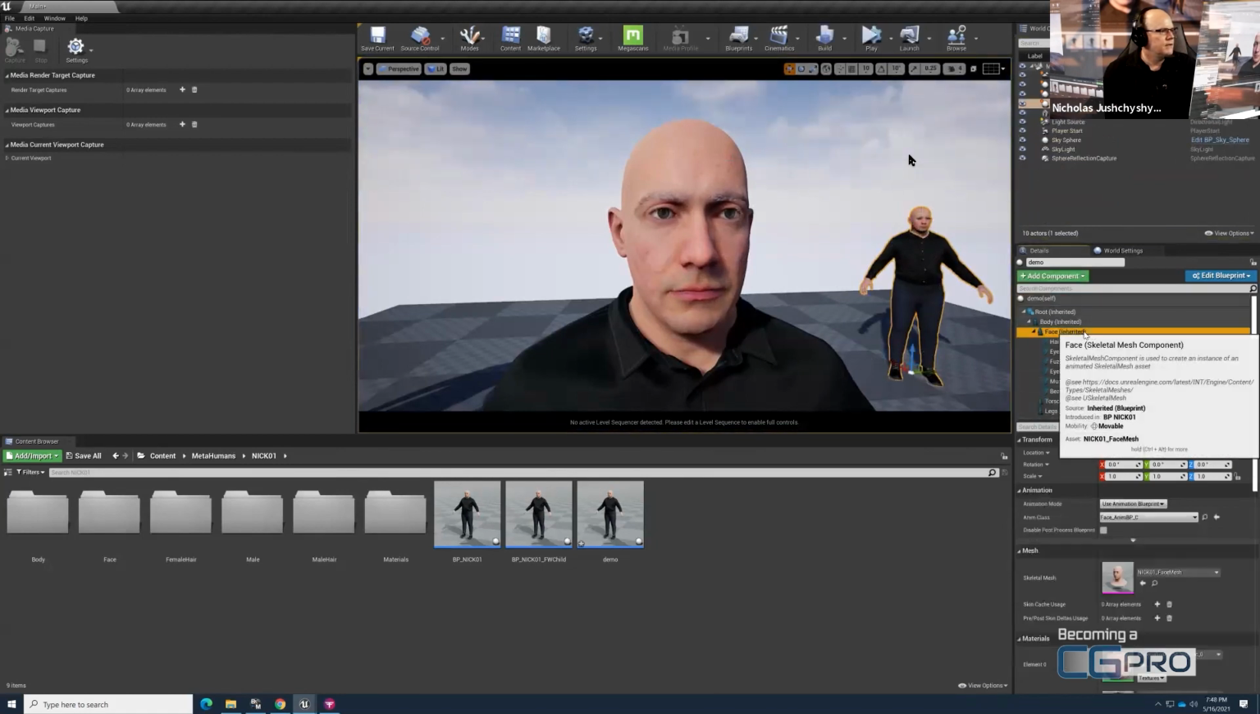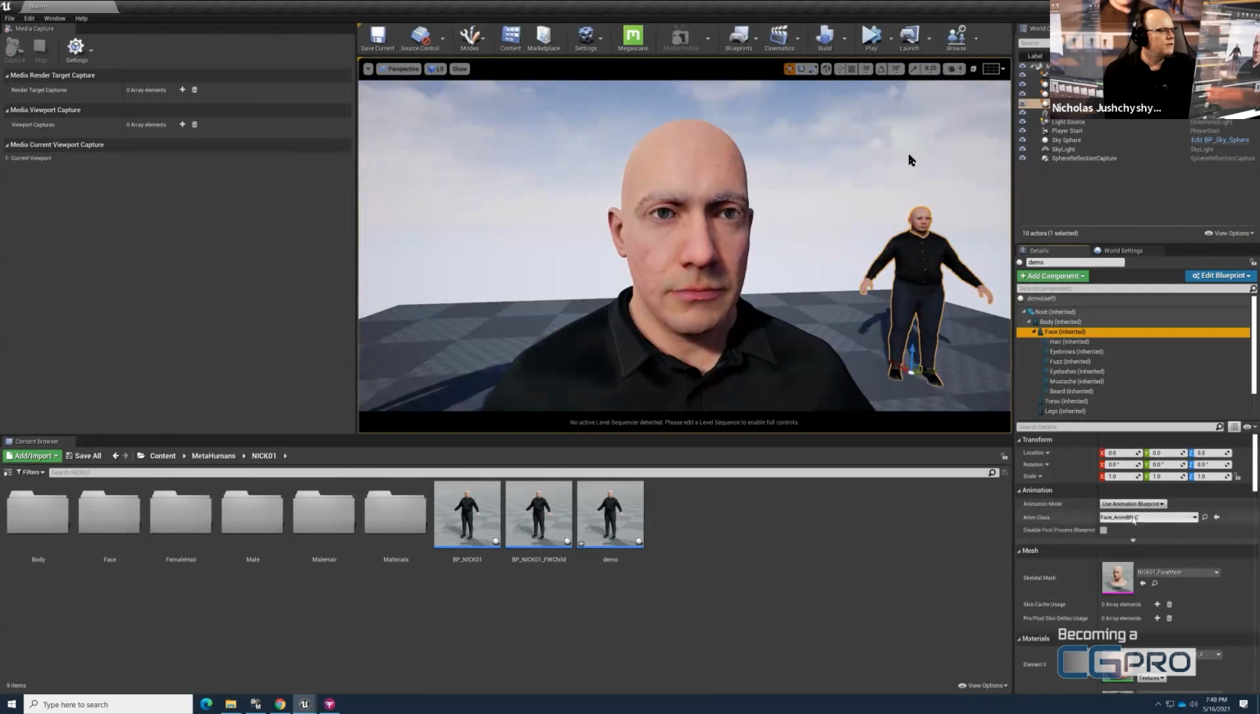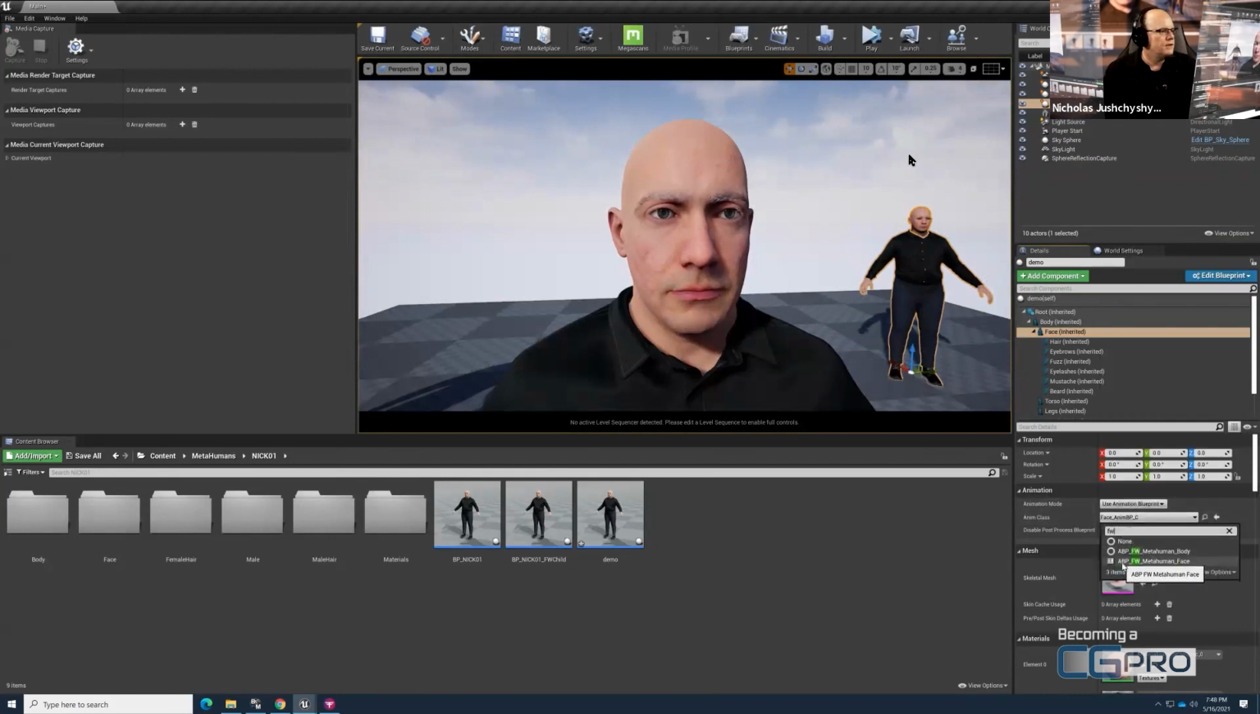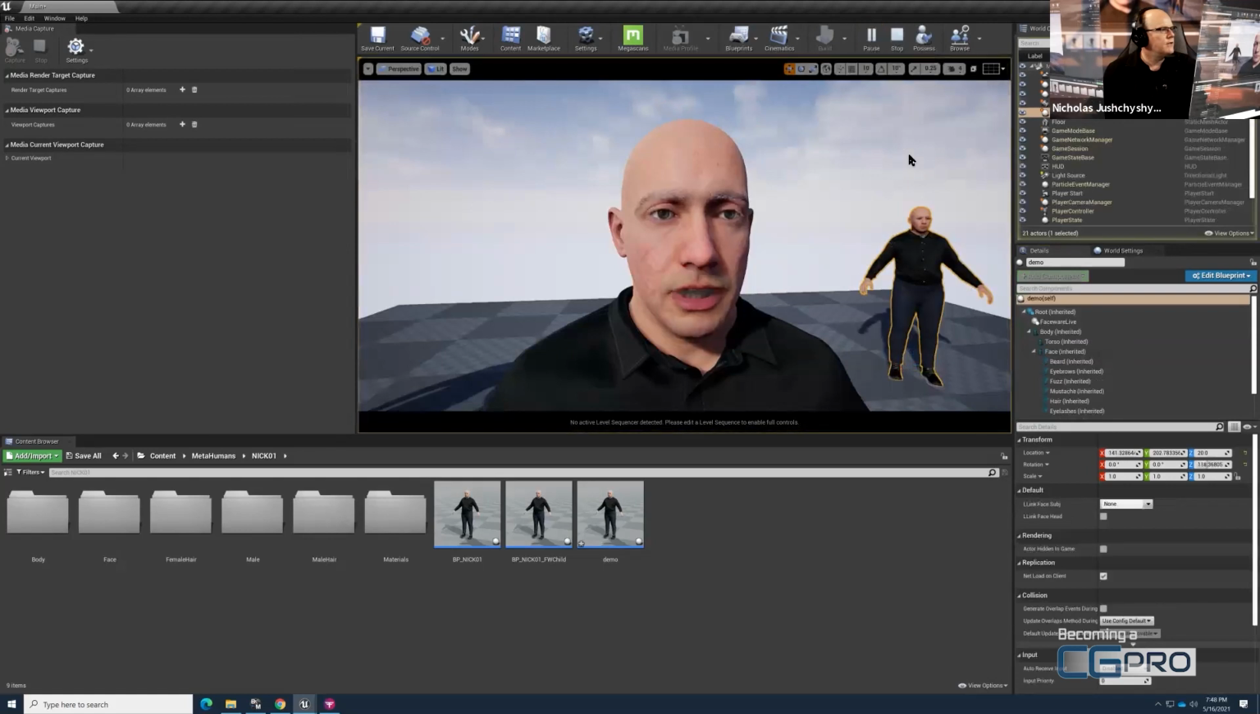For this guy's face, instead I'm going to use the Faceware blueprint. So I select this, type in FW to filter, and here is FW MetaHuman Face. With this on here now, this blueprint basically receives the data from Faceware and applies it to the face. So if I hit play now, both of these guys are moving. And that's everything that you really need to do in order to animate that face with Faceware.